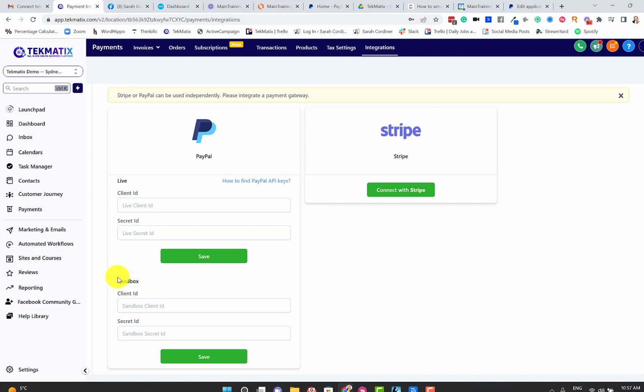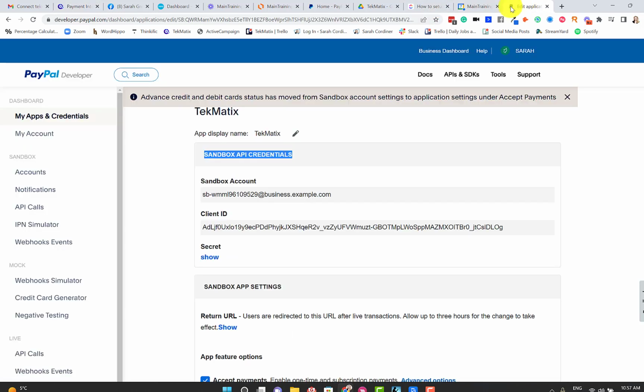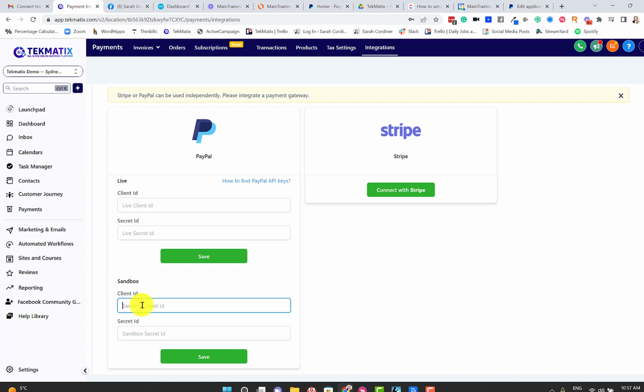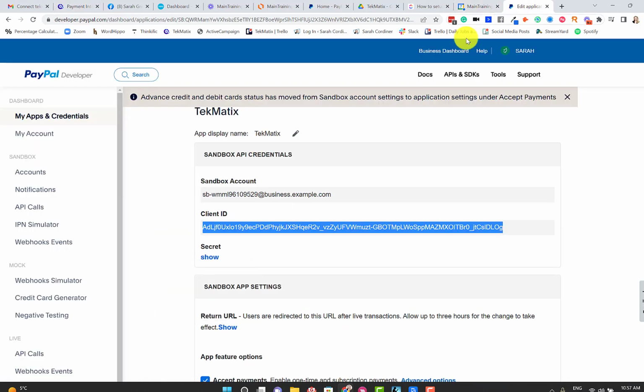So if we have a look where we've got to pop this in our sandbox area, we need a client ID and a secret ID. So here is my client ID. I'm just going to copy that. So press copy, go back and pop that in your sandbox client ID. Then it's going to ask for your secret ID.